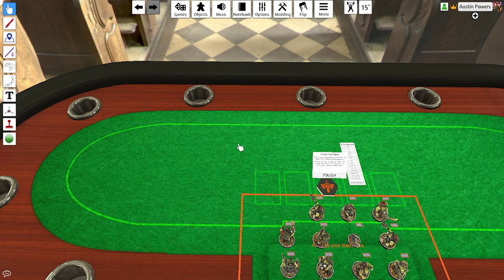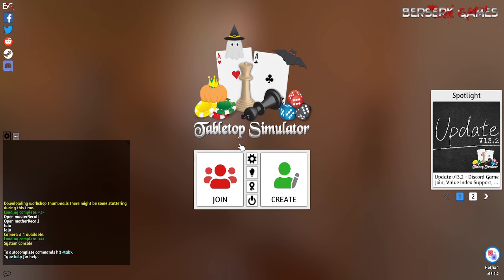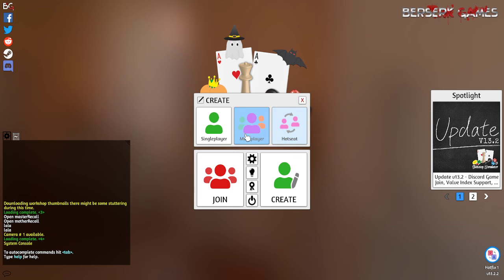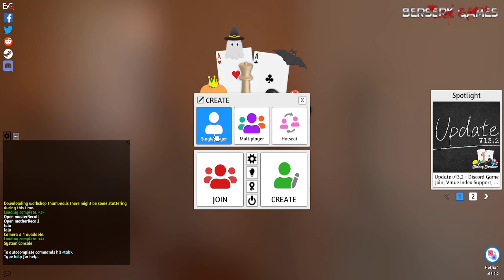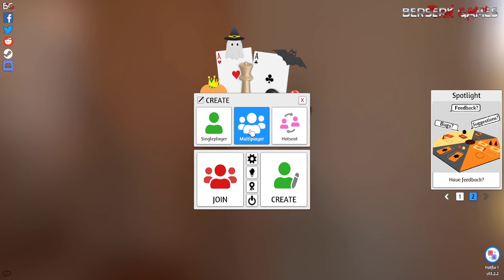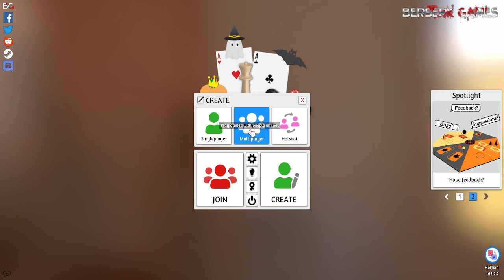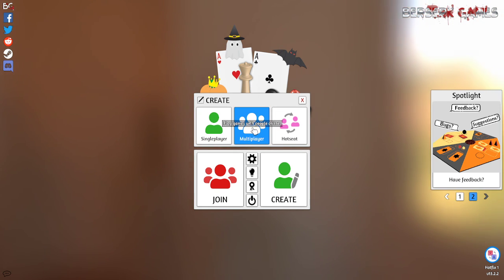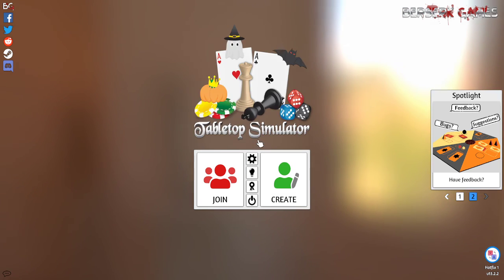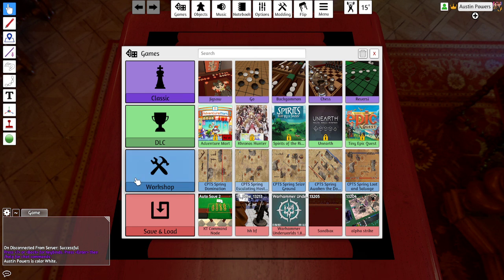So let's say that you're ready to set up a game of Kill Team now. So you're going to go to create. Again, you're going to want to decide whether you want to be playing solo by yourself, or playing a normal game of Kill Team that requires multiple people. So you would be selecting multiplayer, set up your server name, password, create server, yada yada yada.